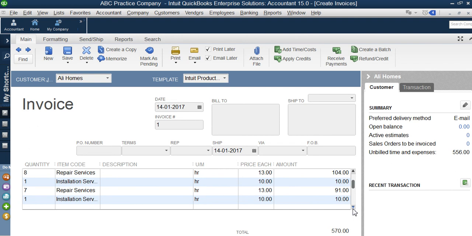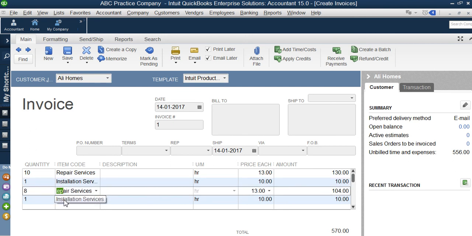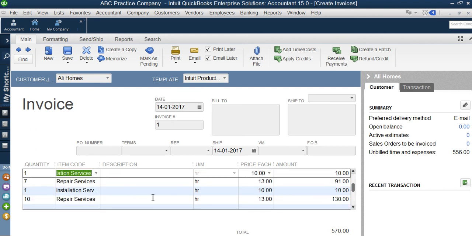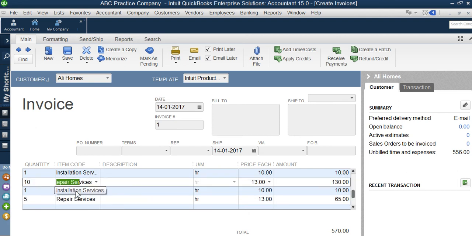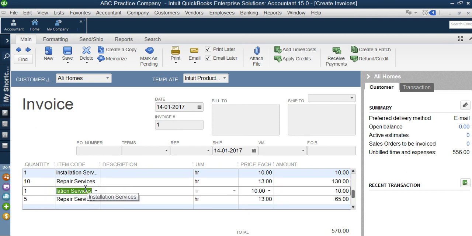And you can see that repair services, installation, it's again and again. It's on a daily basis. These two represent Monday, this repair services, and this installation services represents Tuesday. This one is for Wednesday, and likewise up till Sunday. So the last one we had here is Sunday.